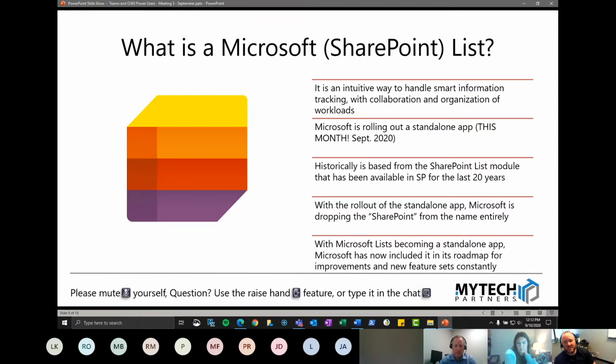Also, we're in a bit of a transition period right now, as Microsoft's actually rolling out a standalone app this month. So we have some components available in this demo, but we don't have the standalone app just yet. I suspect we'll probably have a second part to this session once that app is available, because there is a lot that you can actually do in lists.